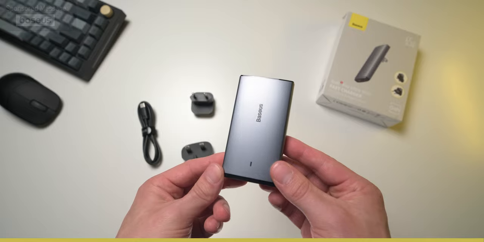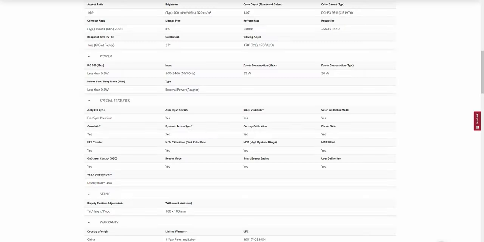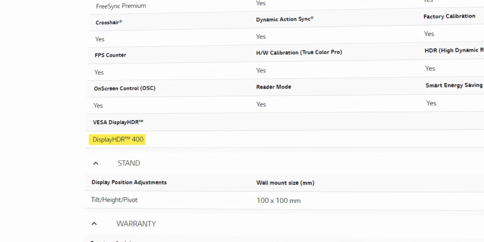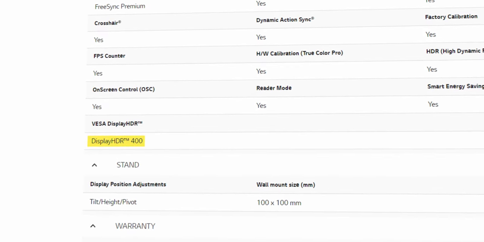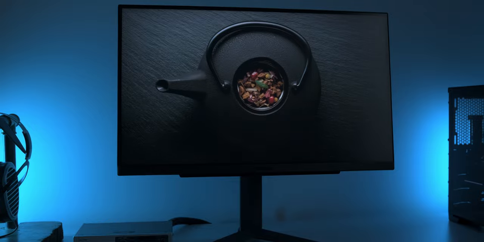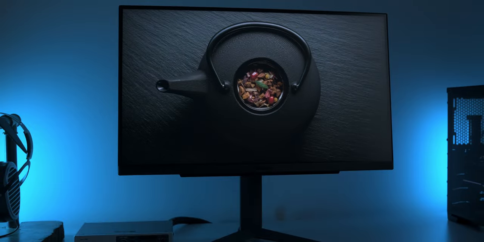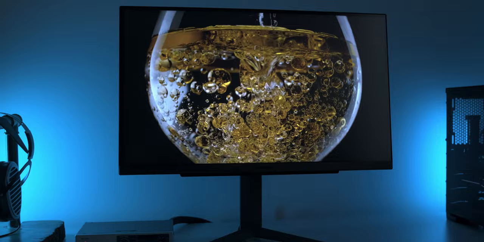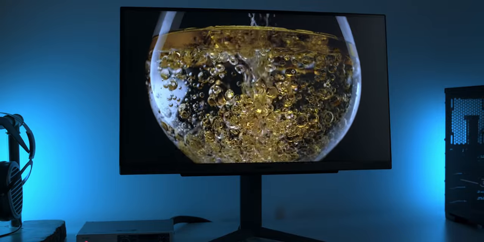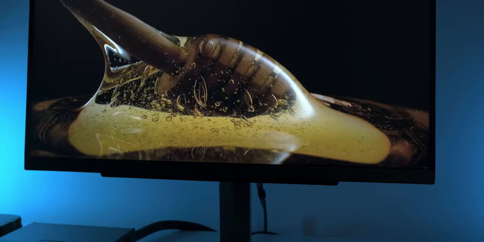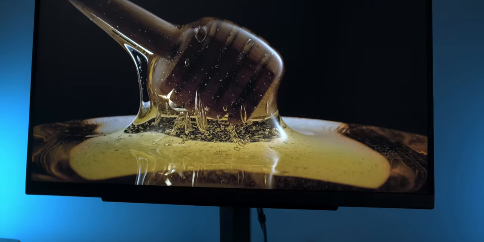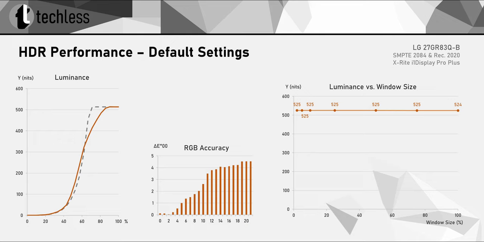Back to the video. Now, as virtually every other monitor these days, the 27GR83Q does also have the infamous VESA HDR400 certification. And yes, it does accept HDR signals and actually gets decently bright, but there's no local dimming and the native contrast ratio just isn't high enough for a good HDR experience. The accuracy of the HDR mode also leaves a bit to be desired, but that's really not what's holding this monitor back from producing a good HDR image.